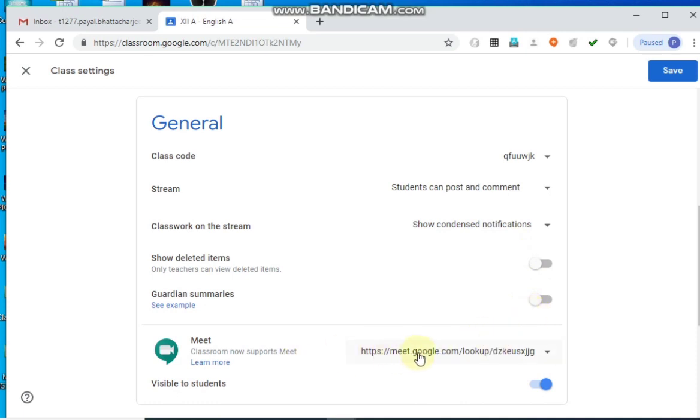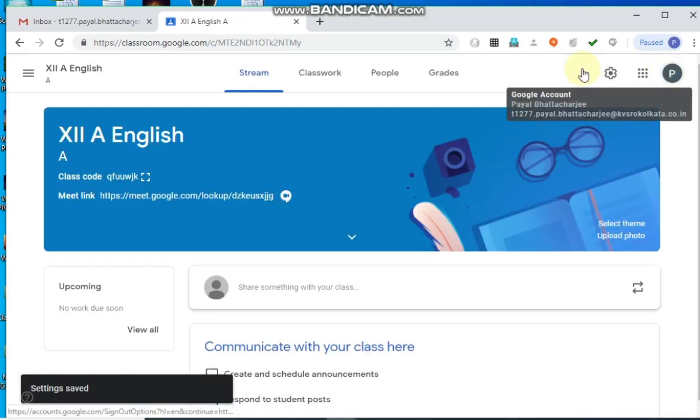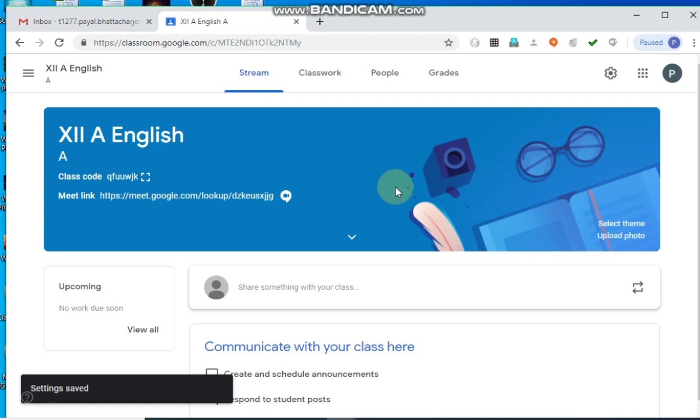And the Meet link is here. If you want to copy, you can copy it from here, just by clicking here. If you want to reset, you can reset. Visible to students, remember it should be enabled, and just click save. So you are here again.